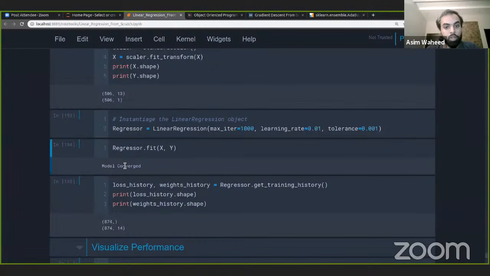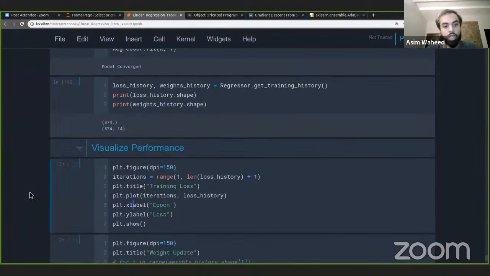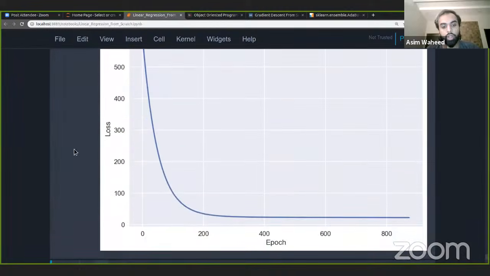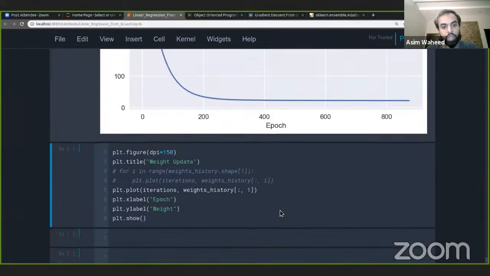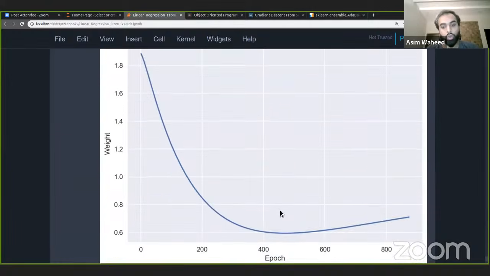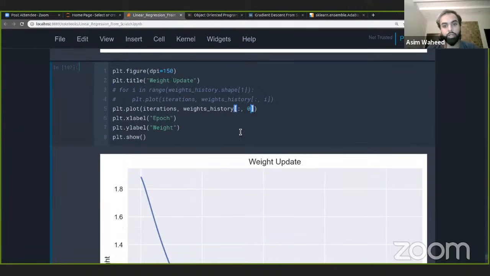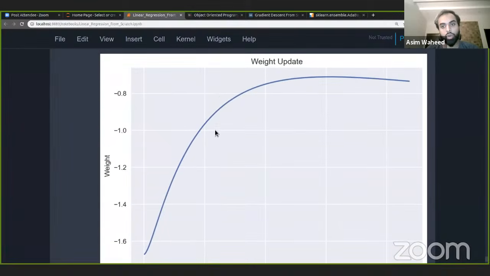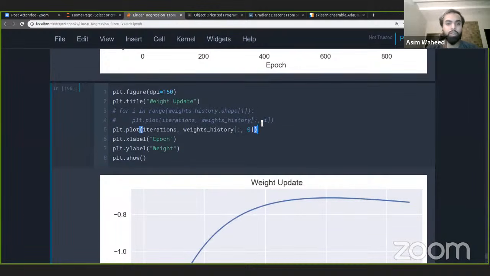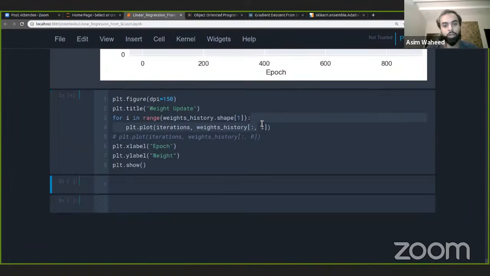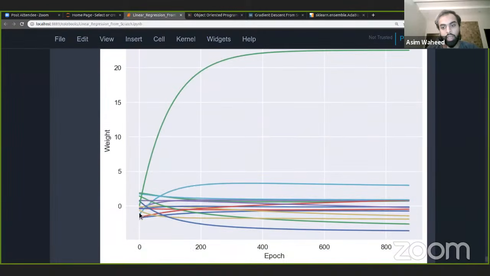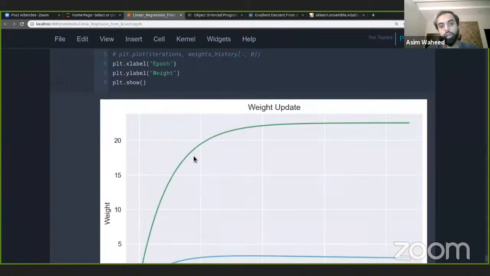Because it converged early, even though our max iterations were 1,000, we have 874 values over here, and we can visualize the performance. We see that the training loss goes down, and the weights sort of try to find an optimal value over here. Over here, I'm only looking at one of the weights. I can easily change the score to look at a separate weight. I can even look at all of them together, but that's not a very good visualization. And you can see they all tend to go towards one value.